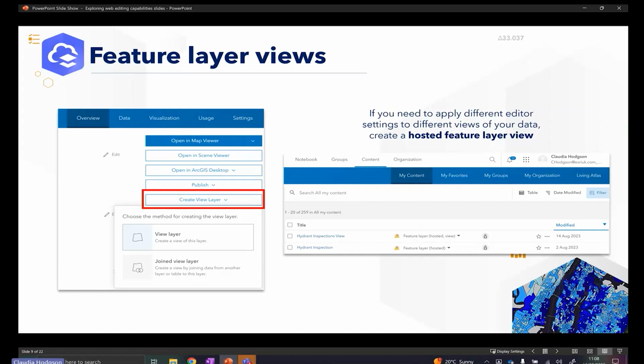Again, for this, only the owner of the hosted feature layer or the organization administrator can create a hosted feature layer view. So it's really important to know these editing options that you have at this level, but possibly more importantly, how you can go about controlling and managing that editing access for all of your layers, making sure that you know exactly what can and can't be edited by specific users.